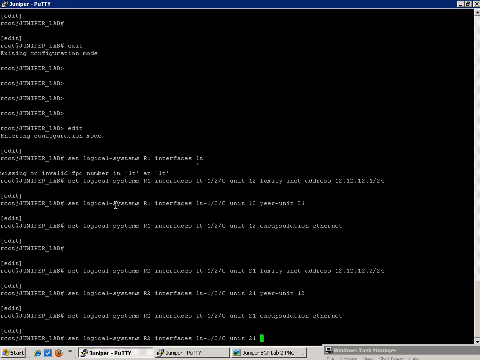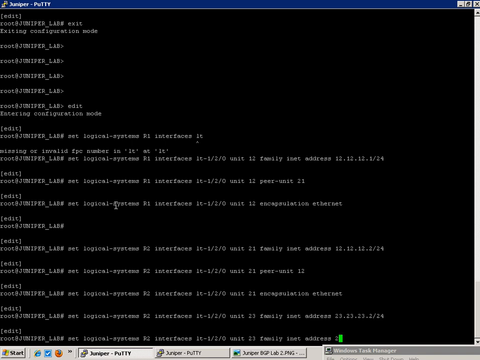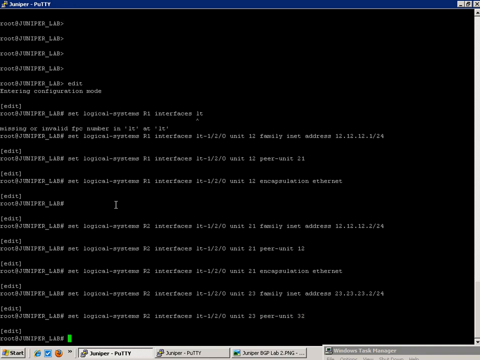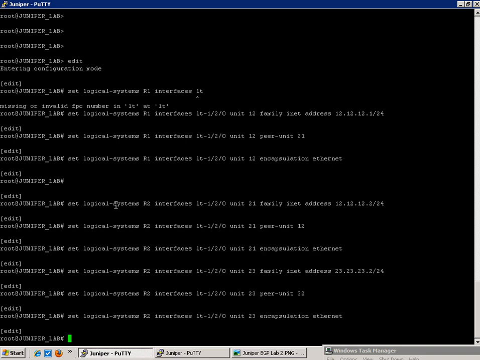Now let's get the connection from router 2 to router 3. The IP address on this connection is going to be 23.23.23.2/24. Peer unit is going to be 32, and again the encapsulation is going to be Ethernet. So router 2 should be done at this point.